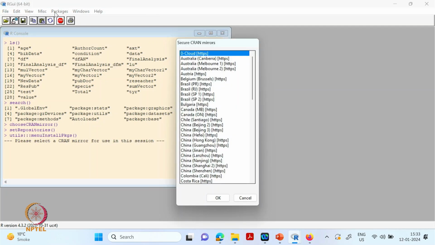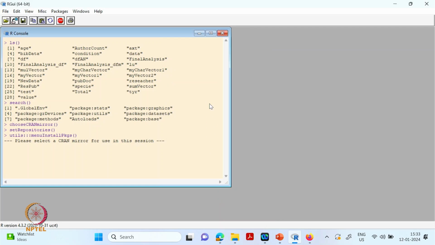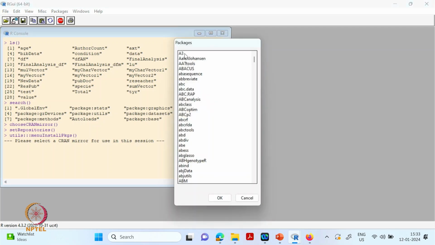Once you click on install.packages, this tab will open. The first thing to install the package is selecting the mirror, what I discussed here. So for example, if I select the default one, then it will ask what packages you want to install. These are the different packages that are there. But as per your requirement, whatever analysis you are doing, you just click on it and that package will be installed.